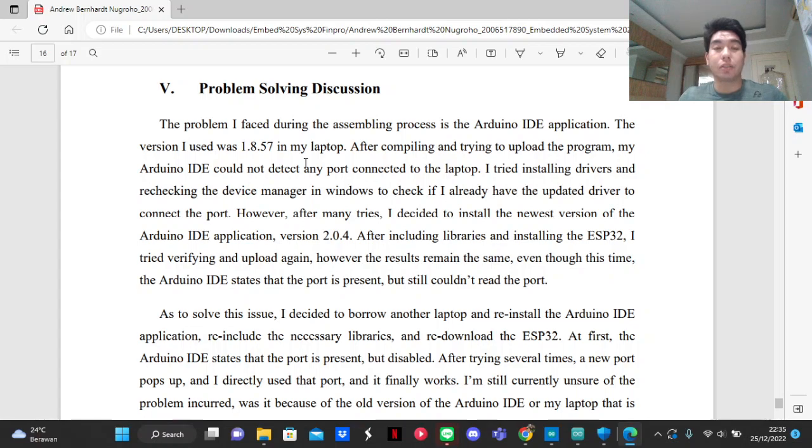So then I tried to download the legacy version of Arduino IDE. Thankfully, it succeeded. After three tries, a new port came out. I believe it was port number 4. I connected to the laptop and it succeeded. And yeah, thank God I could finally finish this project. However, I'm still unsure of why it happened. Is it because of the older version that I have in my Arduino IDE? I'm not sure. Because upon installing the new one, the port is detected as present, but it still could not be connected to my laptop.